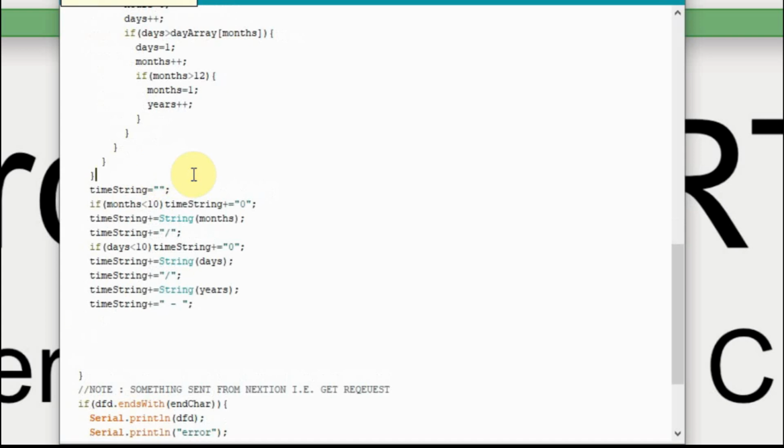We'll be building the string as we concatenate onto it from left to right. So we'll be putting our month, and then our day, and then our year, and then a dash, and then our hours, and a colon, minutes, and seconds. So this will be the format that we're shooting for.